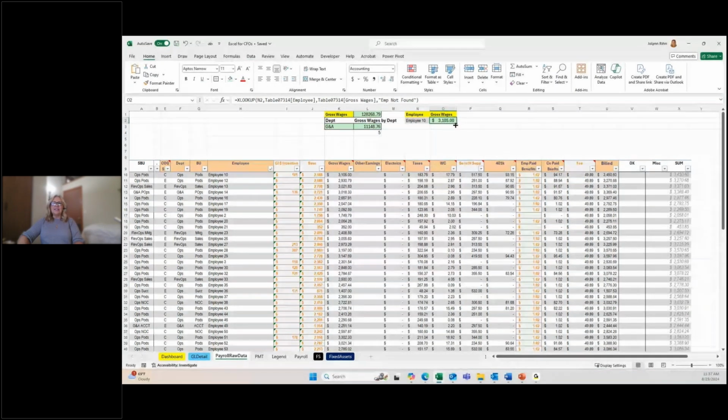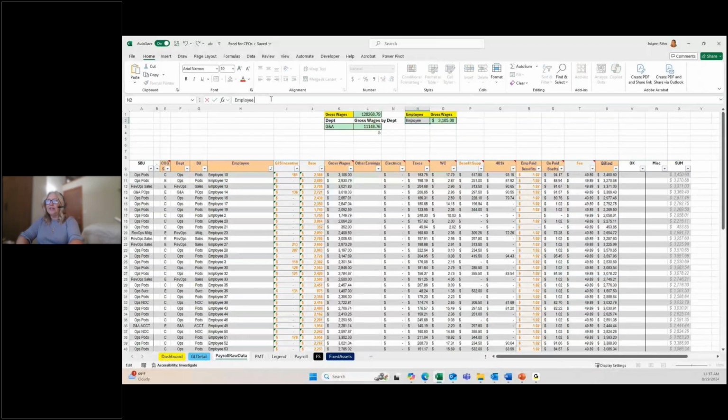So you can see that employee 10 has this gross wage. Every time I change to a different employee, it's going to update that. And I could have that as a drop down. But if I enter in an employee that is not there, like 00, it's going to come back with that error saying employee not found. So the XLOOKUP is a great option for doing that.